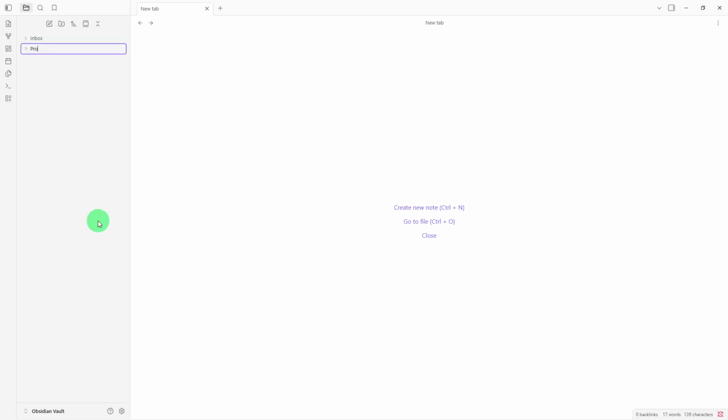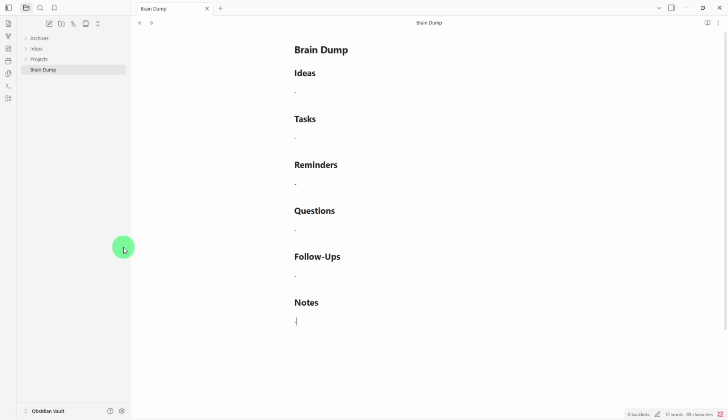Step 2. Create the inbox folder. Inside your vault, create a new note called Brain Dump. This note is your central capture point. Add the heading #braindump, and then create a list with 6 bullet points: ideas, tasks, reminders, questions, follow-ups, and notes. Use this note throughout the day whenever you need to quickly record something. Don't try to organize at this stage, just capture.